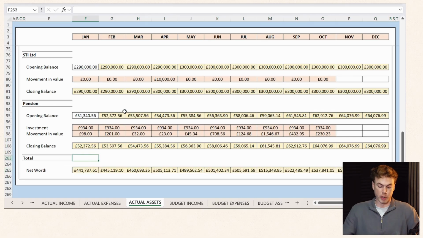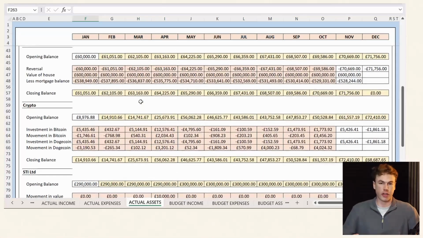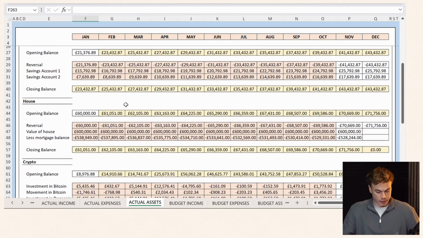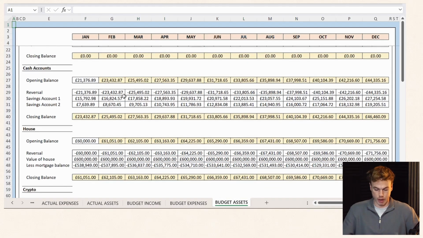So at this point, you might have some questions about how do I best treat certain things like student loan debt, mortgages, etc. I'm going to go into that stuff in chapter 3. We'll really get into the details then. Now let's go into budget assets. So as before, all the asset names and movement names for each asset, they all pull in from the actuals tab, so you don't have to type it out again.